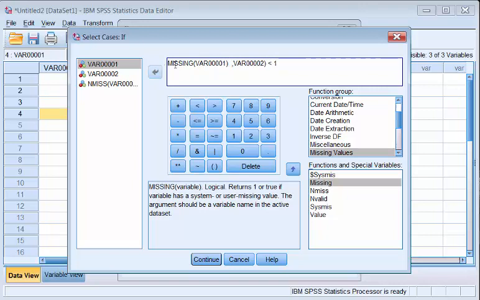Okay, now if in front of the MISSING function I insert this tilde sign, that means NOT. So this whole thing means not missing for variable 1. And then I can use an ampersand, which means I want to use the AND condition, and then not missing for variable 2. So this whole expression represents a condition where variable 1 is not missing and variable 2 is not missing. So you will select cases where both variables are not missing a value.